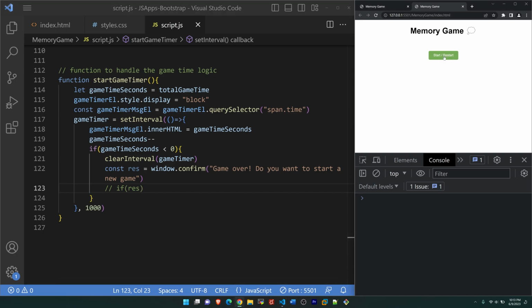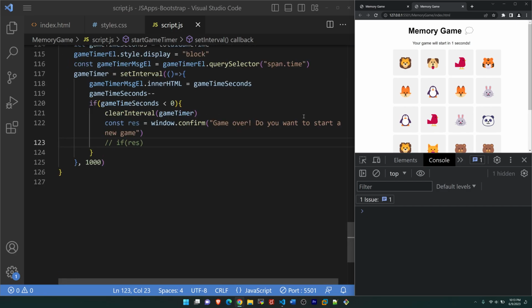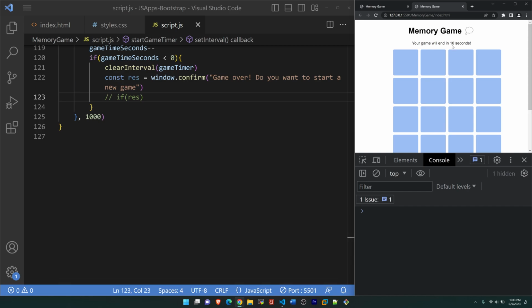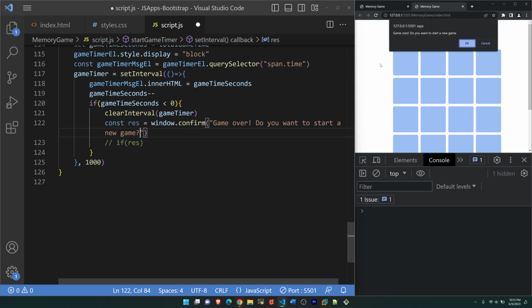Okay, start, and then your game will start in 5, 4, 3, 2, 1. And then yeah, okay, that's working. So it should actually show us the pop-up saying, okay, game over, do you want to start a new game? Okay, so it's actually showing up. So if you click on OK, then the result will be true, and if not, it's going to be false.